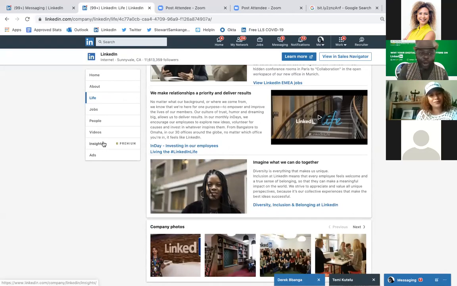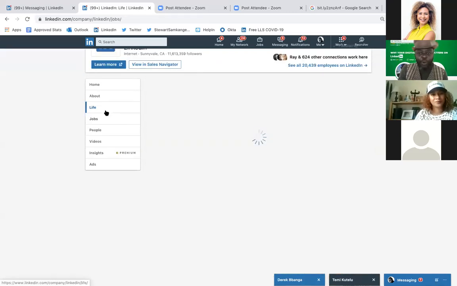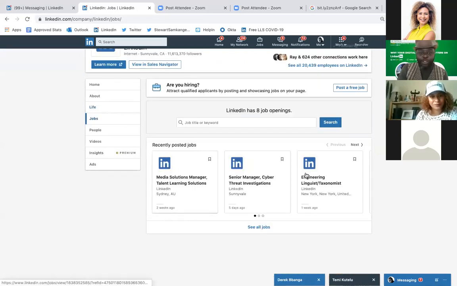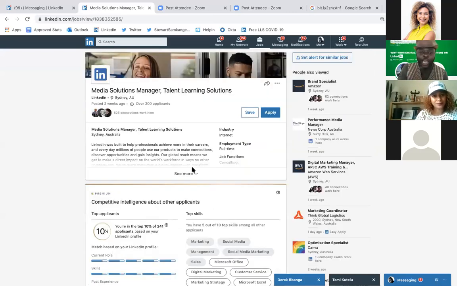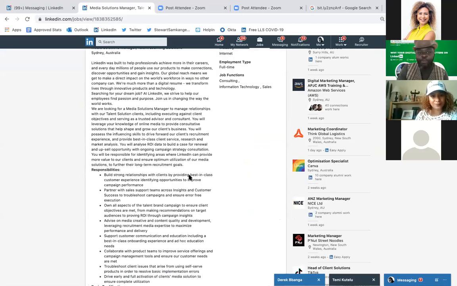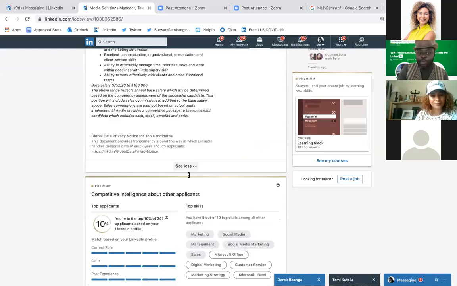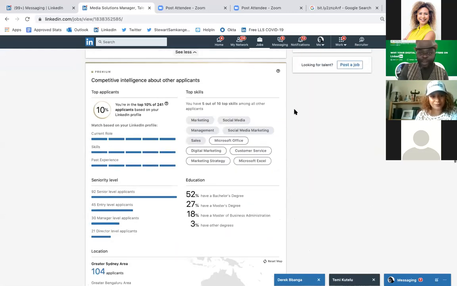So when we come to premium, first of all, when we go into jobs, if I was to open up jobs on LinkedIn and I saw this media solutions job and I was to click on it, I would get the standard information that all of us get when we're looking at that data. However, because I have a premium account, as you can see here outlined by the gold, it tells you that, hold on a second, you are within the top 10% of 241 applicants based on what you've got on your LinkedIn profile.